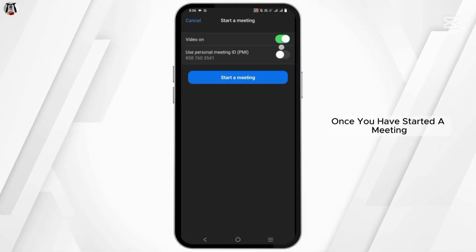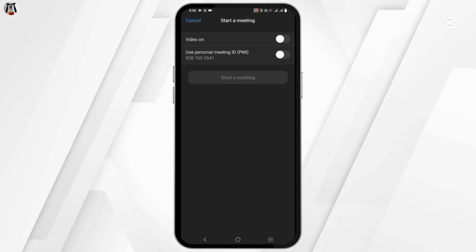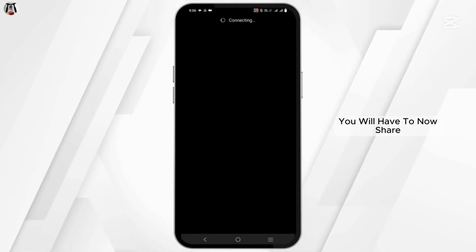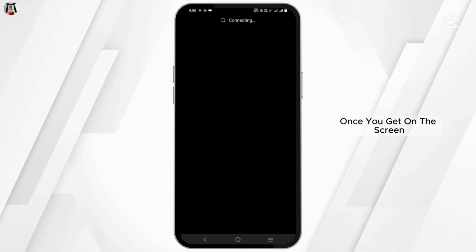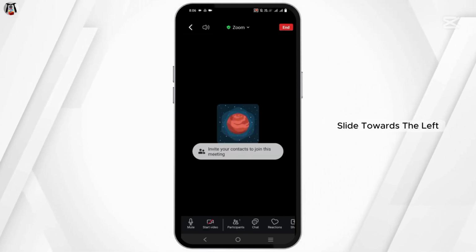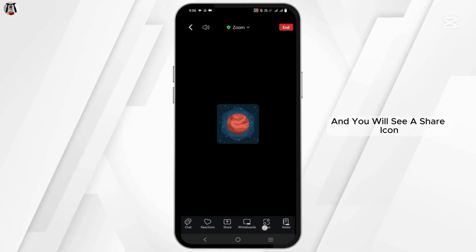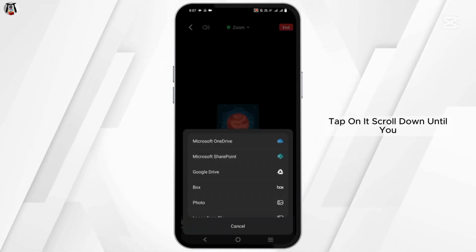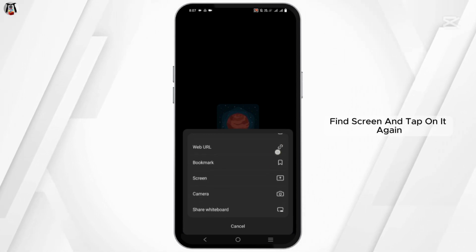Once you have started a meeting, it will now connect you to the meet. Once that is done, you will have to now share your screen. In order to do so, once you get on the screen, slide towards the left from the bottom navigation and you will see a share icon. Tap on it, scroll down until you find screen and tap on it again.